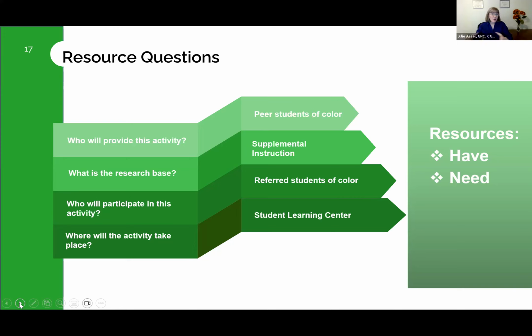You might have things going on in your school. You might have them going on in the community. You might even have the opportunity to be working with community partners.